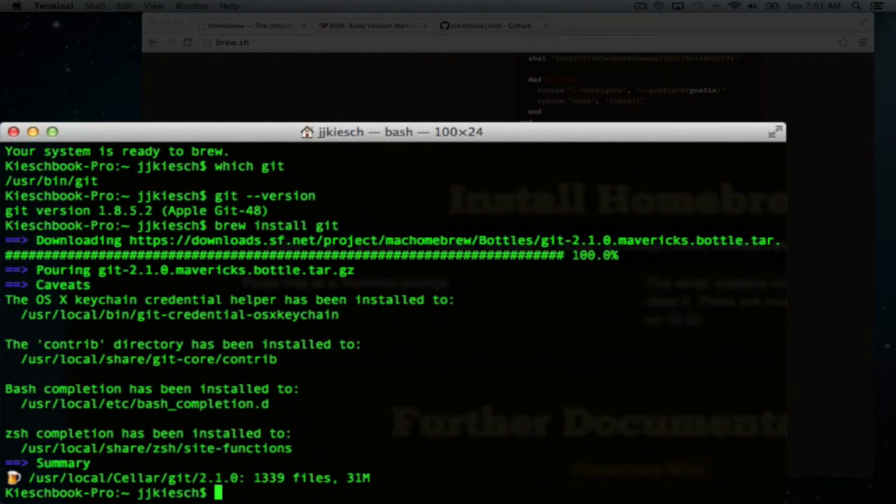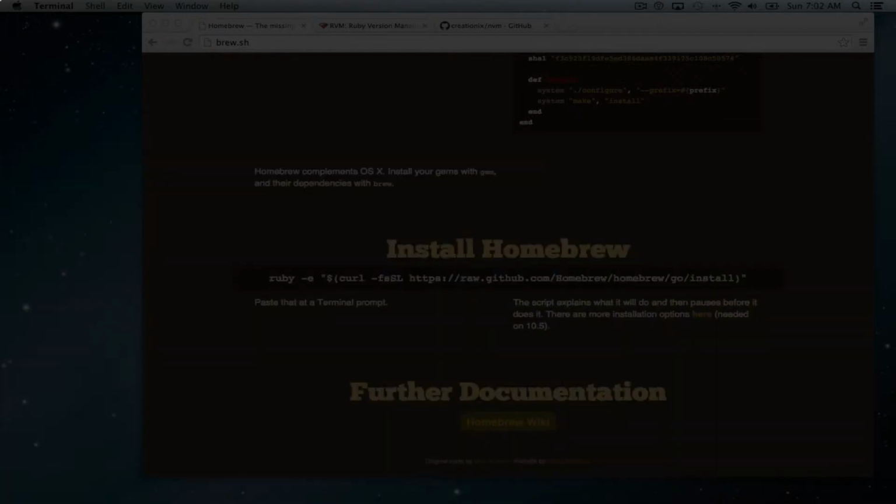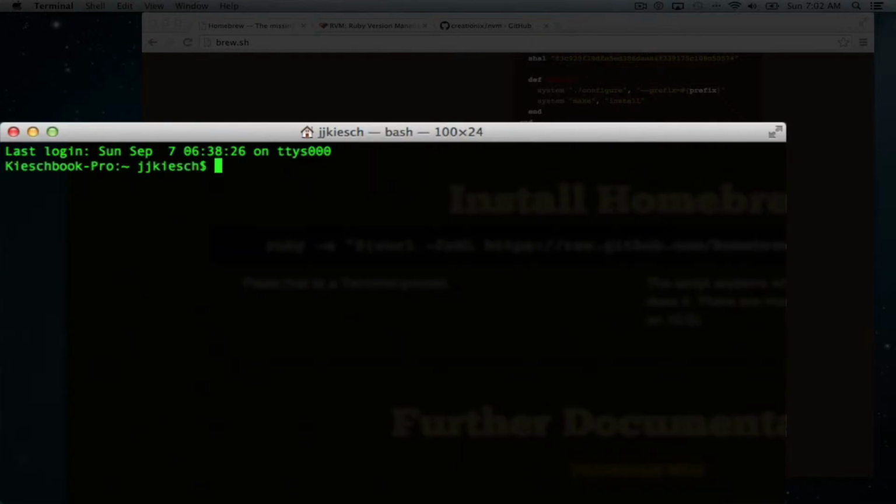So now if we type which git, it's still showing that we have that one by default. I think if we close the terminal and open it again, let's see, no, it's still doing that. So let's type brew doctor.